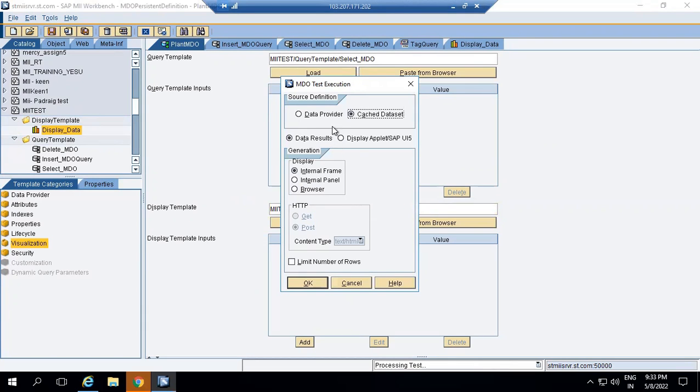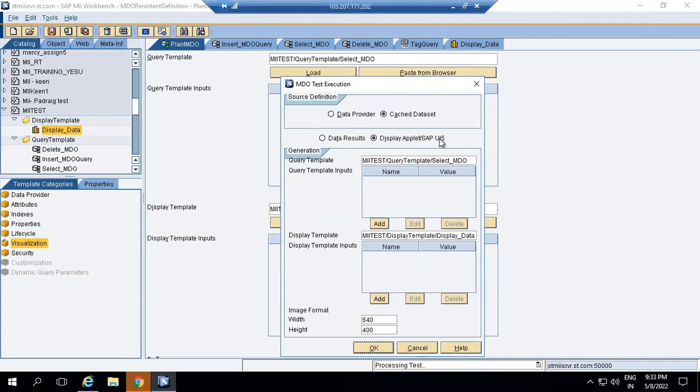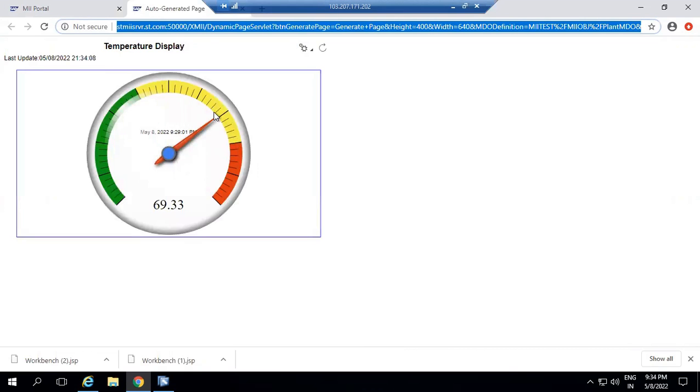So to show your data in a display template, you have to select the display applet or SAP UI5. And if you want to give some input parameter dynamically, you want to provide into the MDO or in your display data or your query template, you can add it here and provide it. So click on the OK. And now you can see your gauge has been displayed here with your current data.